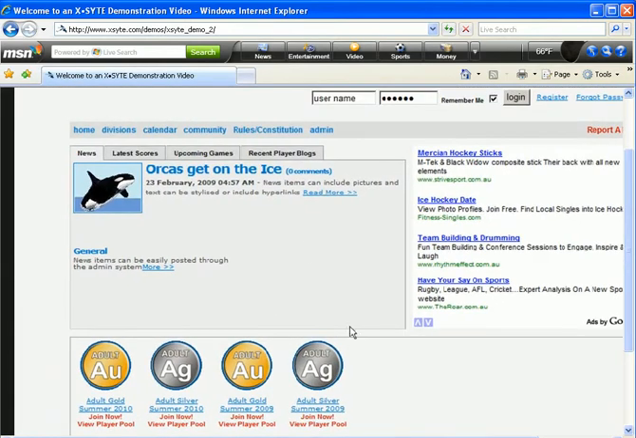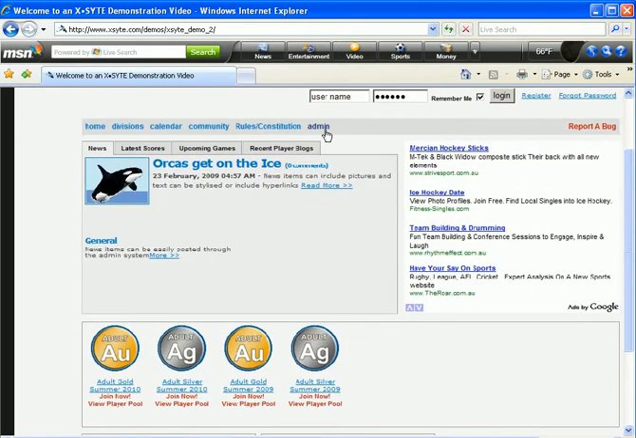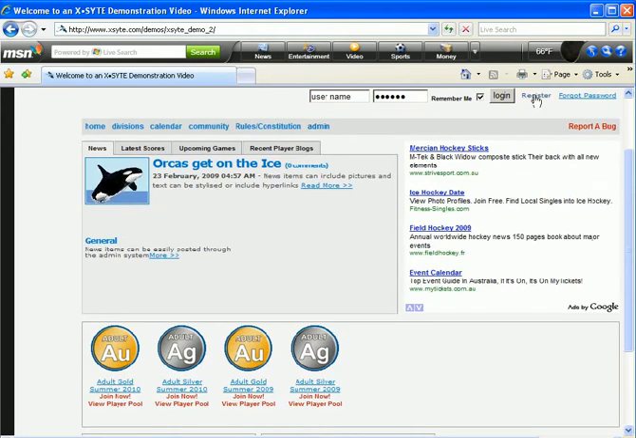Detailed information can be accessed via the menu bar, such as your divisions, calendar items, or community, which contains message boards or TV and video links. Custom pages can be added, in this instance, rules and constitution. The last option is your access to your admin area. Visitors to the site can register, or if they are an existing member, they can simply log in.